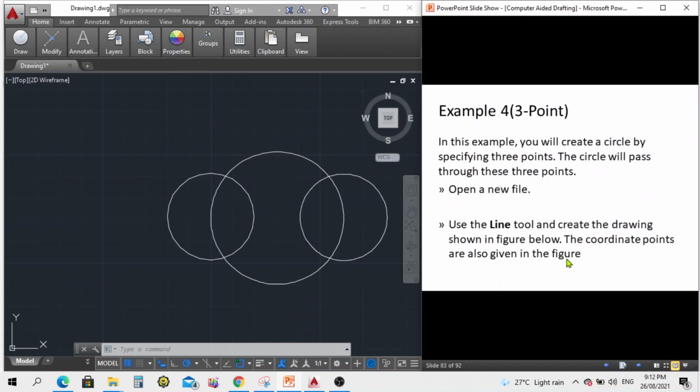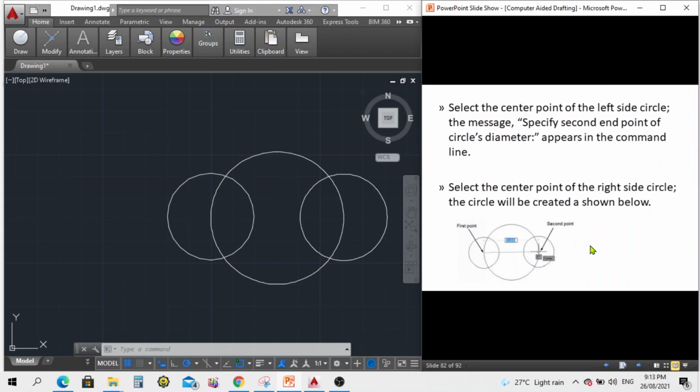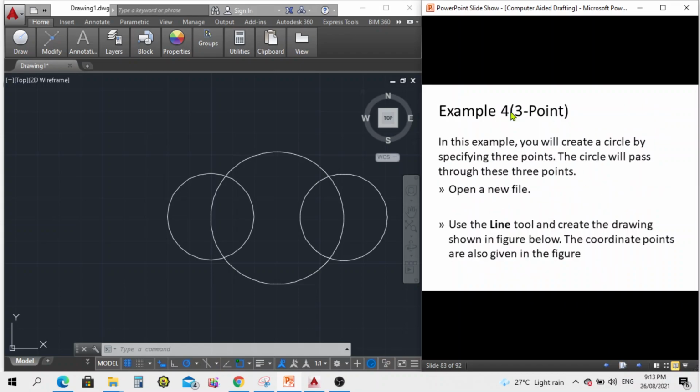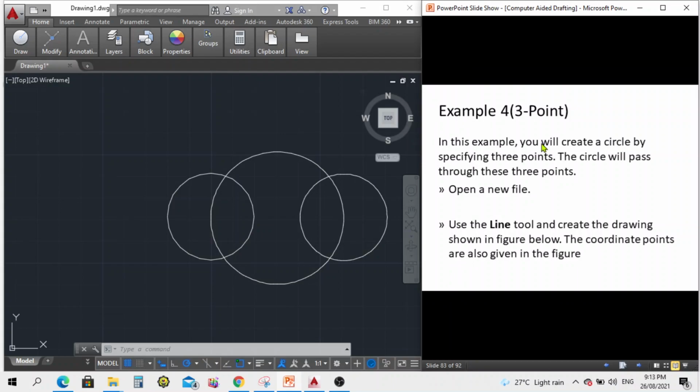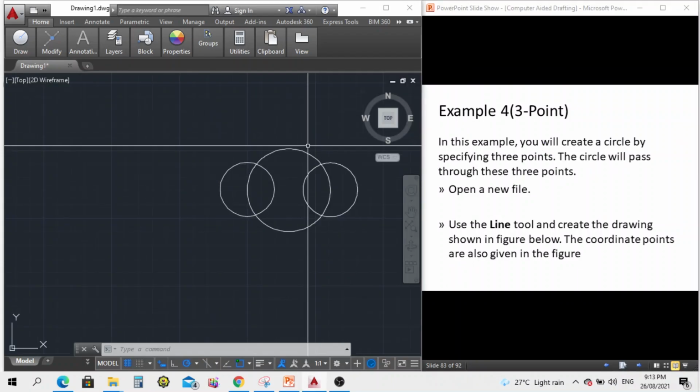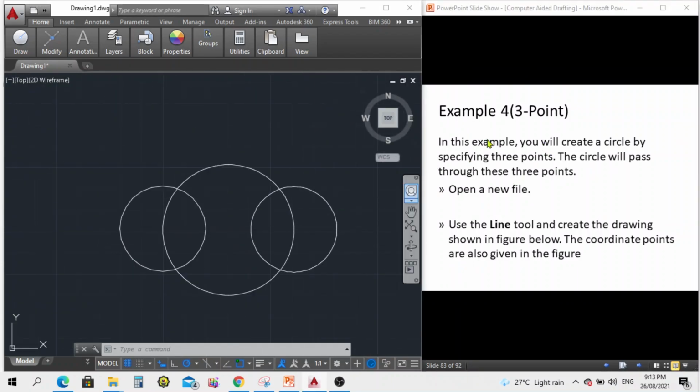Okay, so next. Nasa example 4 na tayo guys. So 3 points o 3 point method tayo. Tingnan natin yung time. So 7 minutes pa. So okay pa. Okay. So in this example, you will create a circle by specifying 3 points. The circle will pass through these 3 points.